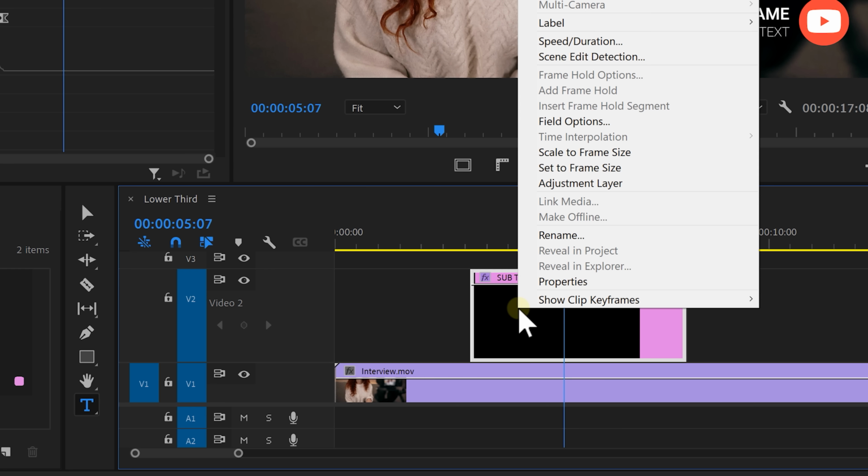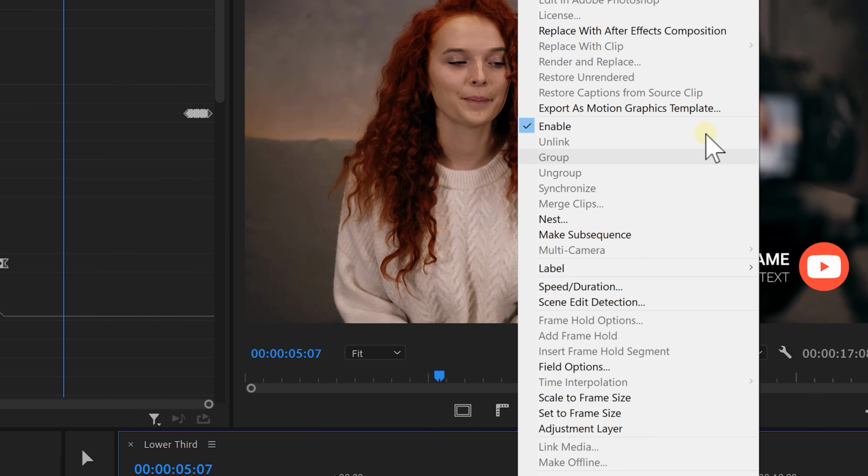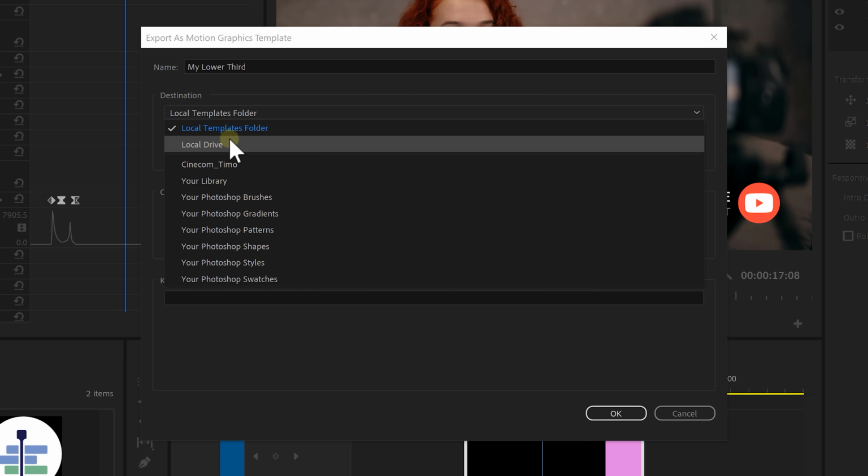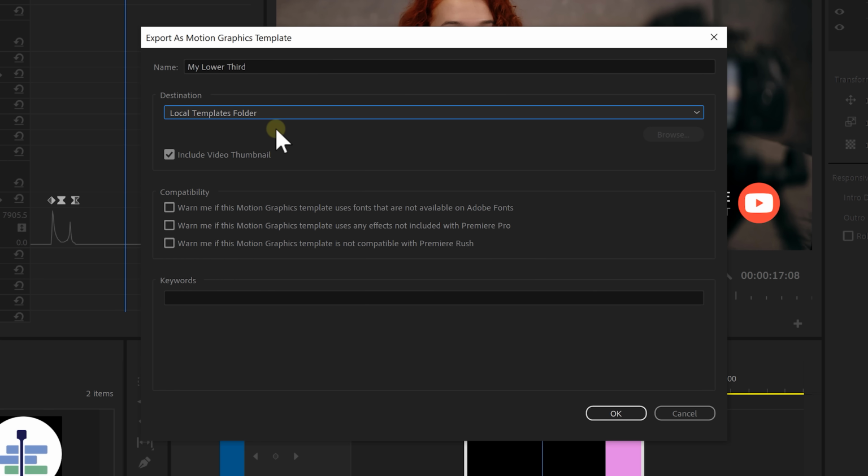Now let's save it as a custom template so that we can use it in other projects as well. Super easy. Simply right-click on the graphics layer and choose Export as Motion Graphics Template. We get 2 choices, either export it into your library, and I'll show you in a moment where that is, or export it to your local drive. You'll get a template file which you can share with others, or perhaps sell on a marketplace such as Storyblocks. And that way you can earn some extra money as a creative. For now, we'll choose Library.